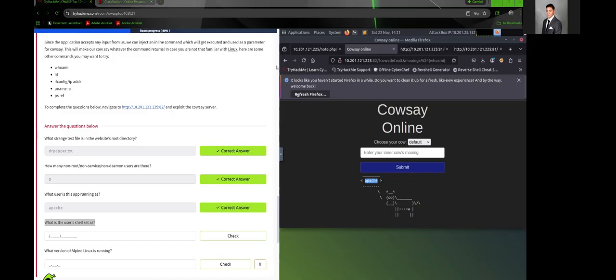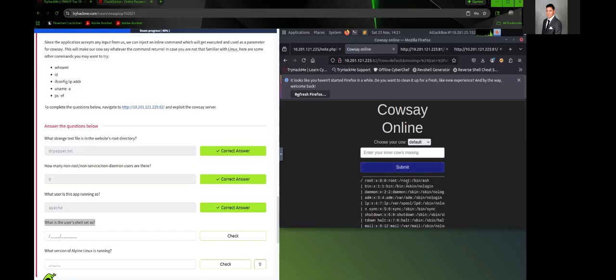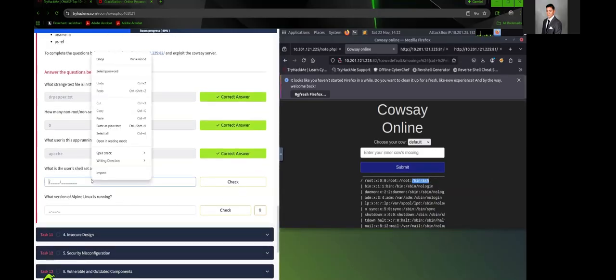So based off the input we received earlier, if we do cat /etc/passwd again, you can see that root is set to /bin/sh. That's the shell that we're using, I think. Double check that.